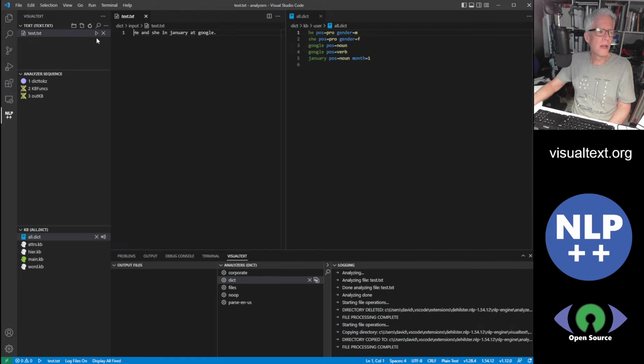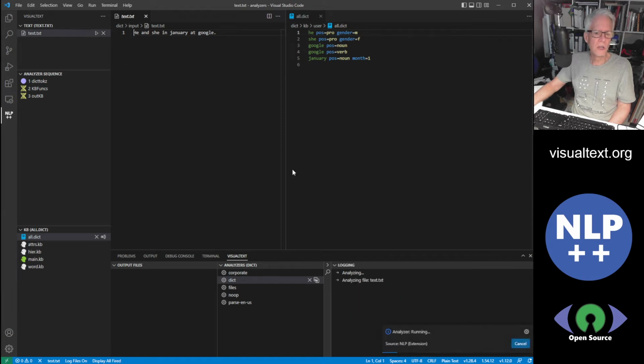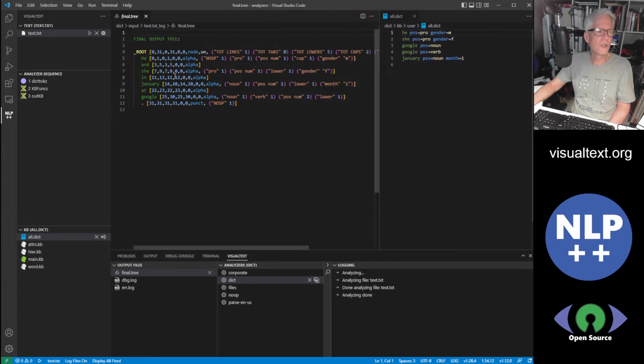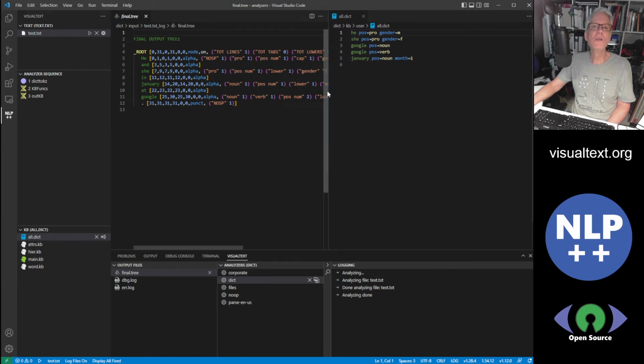So we're going to go ahead and run this. You can see here, it reads in that dictionary and it's done. So we're going to take a look at the tree and see if it actually did find these things. And sure enough, he is a pronoun, gender male. She is a pronoun, gender female. January is a noun, and it's the month 1. Google is both a noun and a verb. The parts of speech number is 2. So you can see now you can make your dictionaries so much easier.